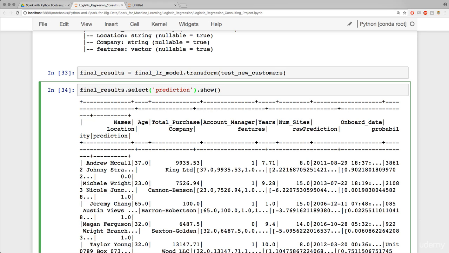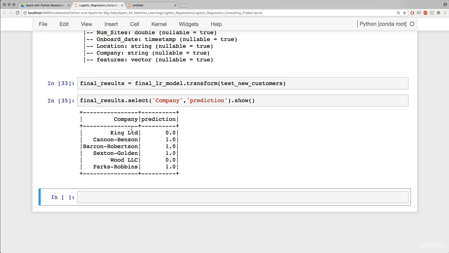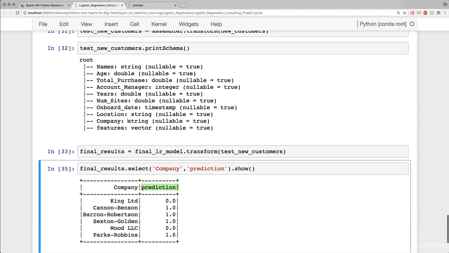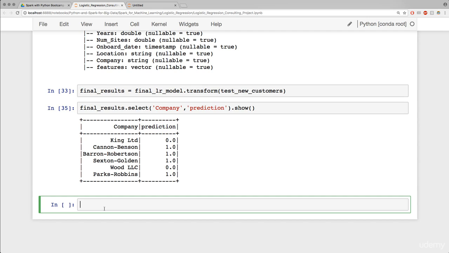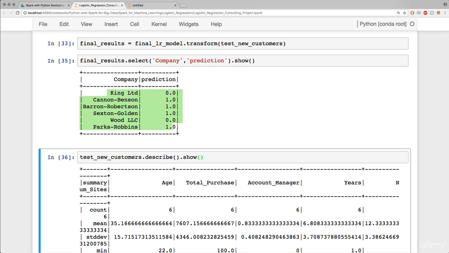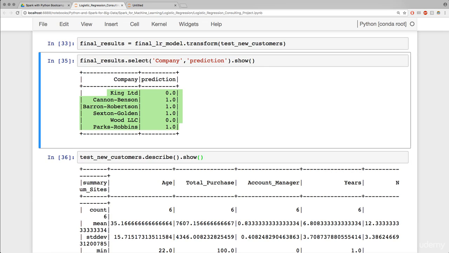And if I wanted to format this nicely, I can also grab the names. So maybe we can grab the company name as well. So showing that, here are basically my predictions for the company. My actual data set for this new customers wasn't so big. In fact, we can see from test new customers, if we ask for a describe method on it, and then show the results there, there's actually only 6 customers here. So these are my predictions for these customers and whether or not they will churn.